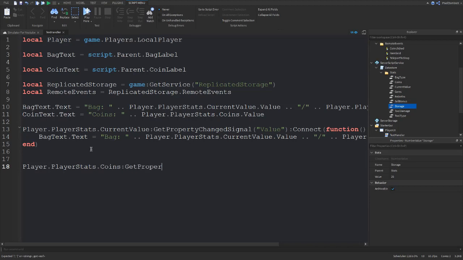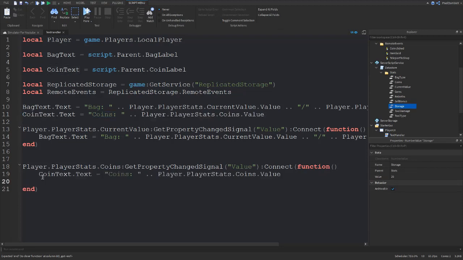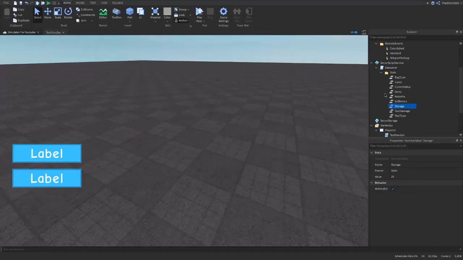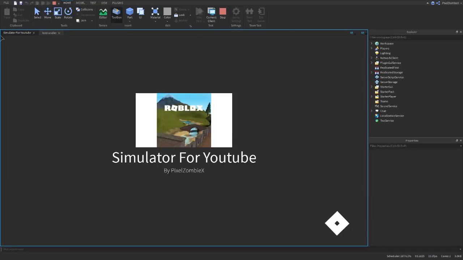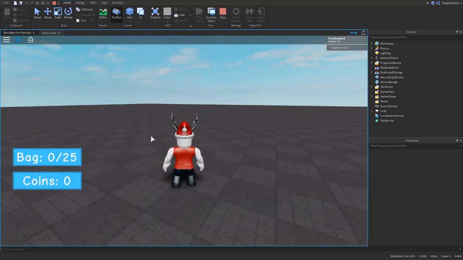Player.playerstats.coins get property changed signal. And we're going to set that to value, connect function, and then copy this and put that in there. All right, that's the entire script for our UI. We're going to do a little test. We're going to jump into game here. Oh, boom. All right. This is what you should see.